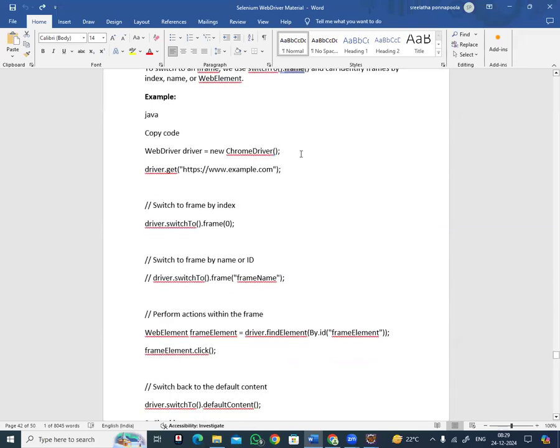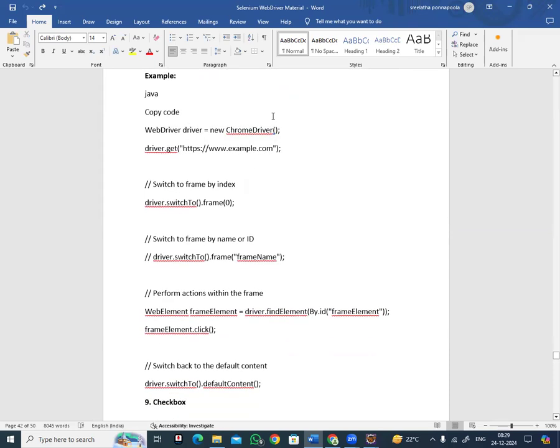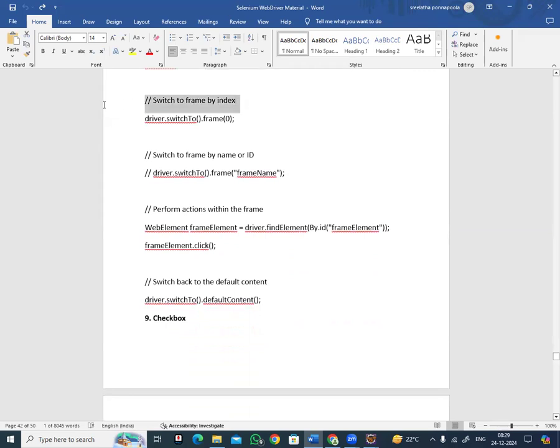For that, we'll see the example. First, create a driver object. Driver object means WebDriver driver equal to new ChromeDriver, for the Chrome browser, creating the driver object. After creating the object, use the driver object's get method to open the application and switch to the frame by index.